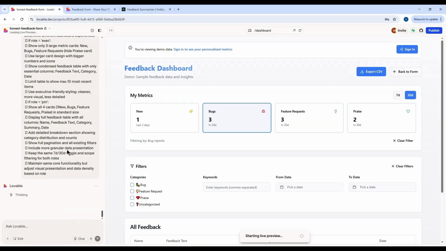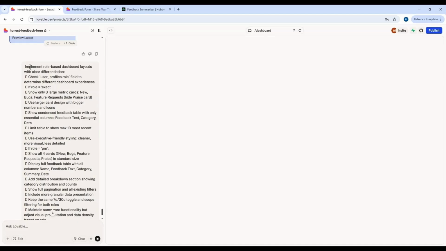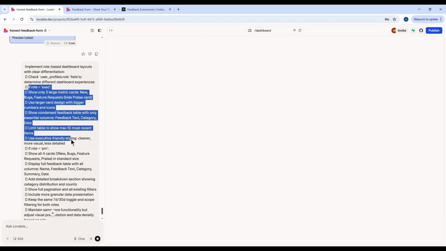This prompt creates two distinct experiences based on the user role in their profile. It will check the user's profile.role to provide those experiences. If role is executive, it shows only 3 large metric cards: new, bug, feature request, hide price card, condensed table with max 10 items. Why hide price card for executives? Because they care about problems and opportunities, not validation.